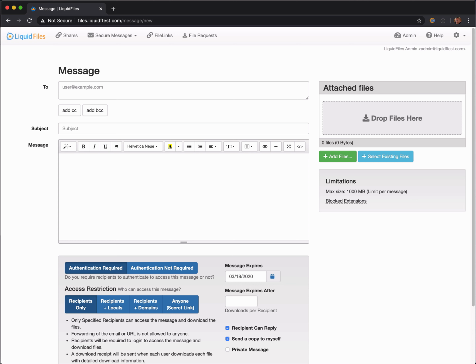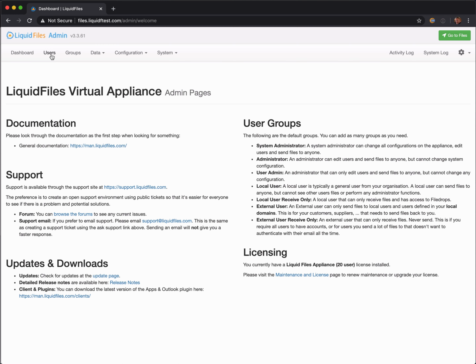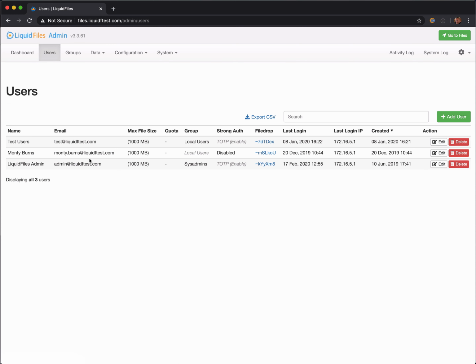In this video, I am going to show you how access passes work in LiquidFiles. Access passes is a way for you to send authenticated secure messages to external users that don't have accounts on LiquidFiles, and they will still be able to authenticate themselves with an access pass. So first, if we look on this system, we can see that there's currently 3 users.